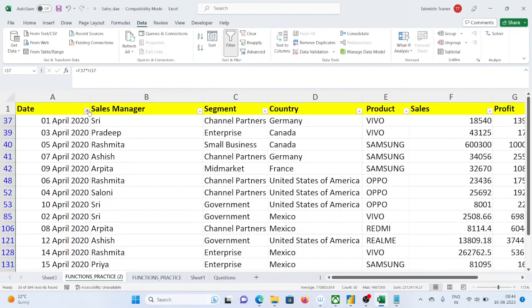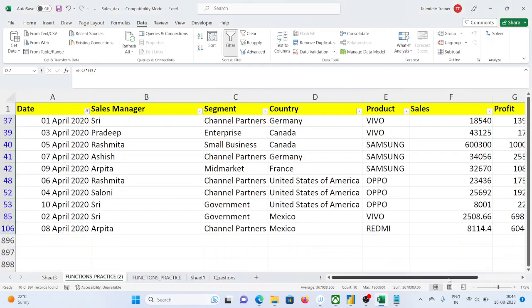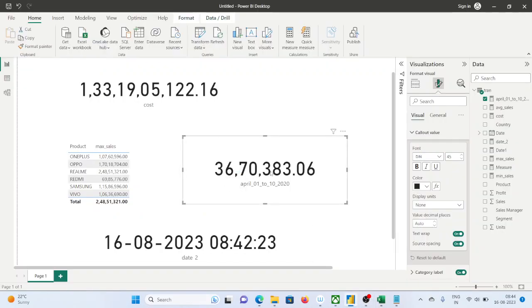First April to 10th April. I'll have to go to this April, three, 4, 5, 6, 7, 8, 9, 10. Okay, guys, are you getting the same value? 36,70,383. Are you getting the same value?